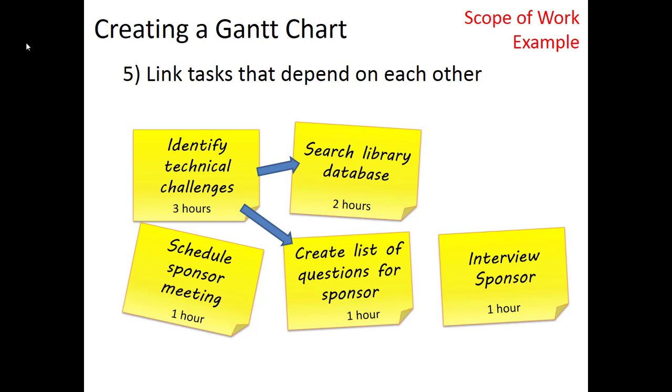Now, once you have a list of questions for your sponsor, you can walk into their sponsor meeting. What you don't want to do is walk into the meeting without the questions. And of course, you shouldn't walk into your sponsor meeting without previously scheduling that meeting. So these are the sort of things that I mean by dependencies.